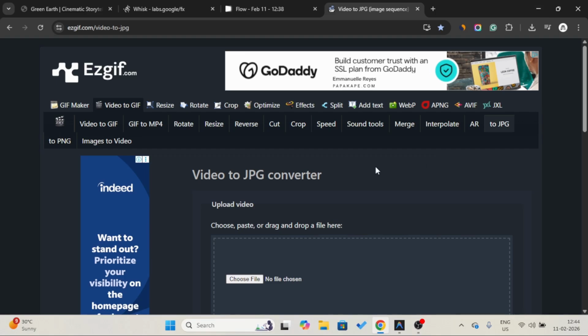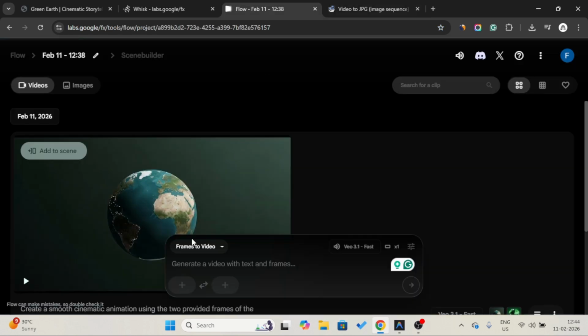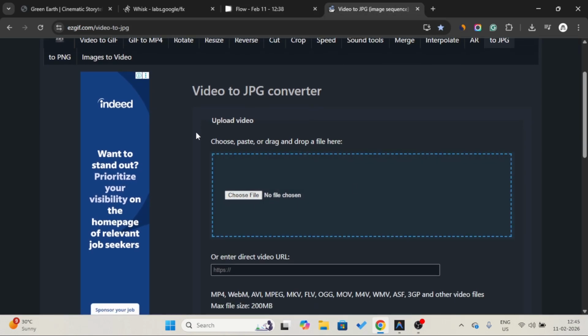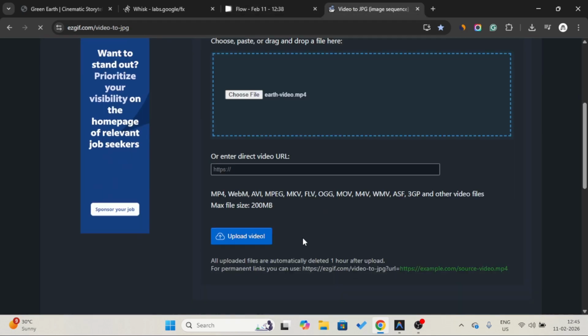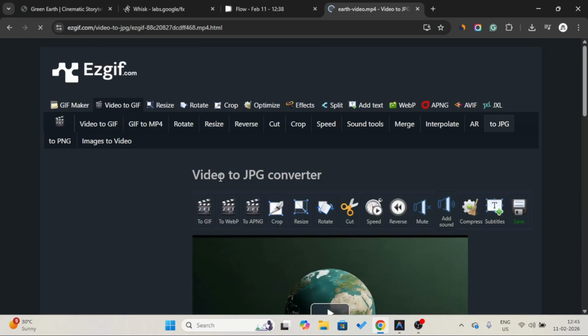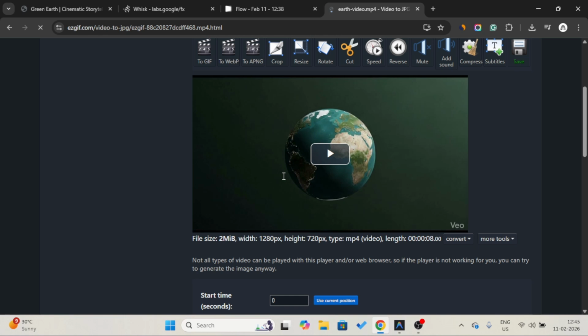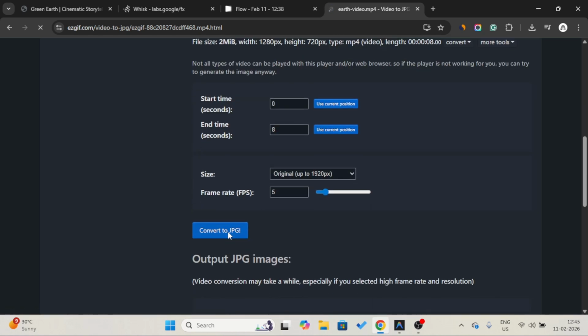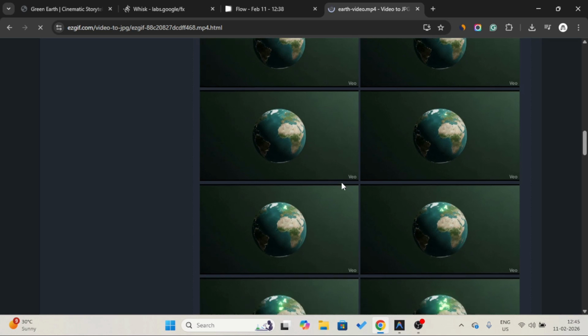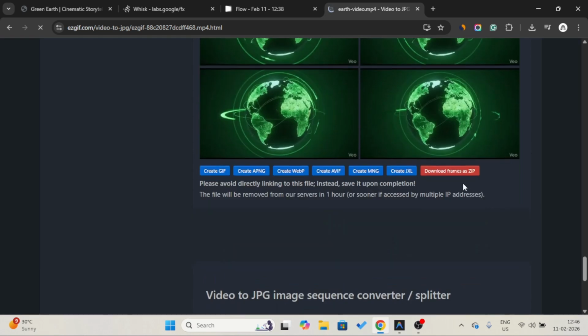So let's do that. We're gonna be using Ezgif to convert this video into a sequence of images. So right over here, come over here and choose the file, and we have added this earth video we created using Flow. Now let's go here and upload the video. After uploading the video, we need to convert this video into a JPG sequence. So come over here and then click convert to JPG sequence. When you click on that, we can see Ezgif is creating so many frames from starting to ending. All we need to do is download this as a zip file.